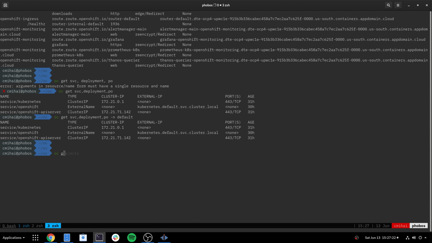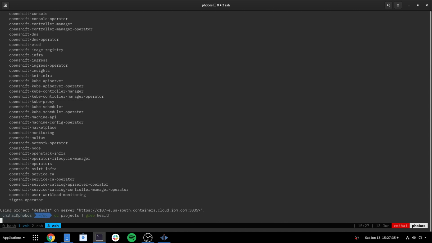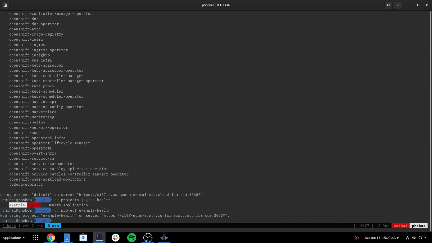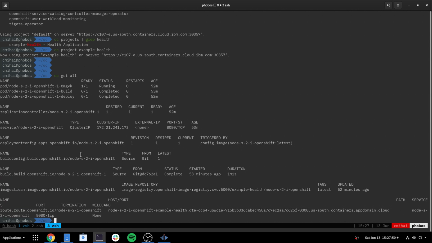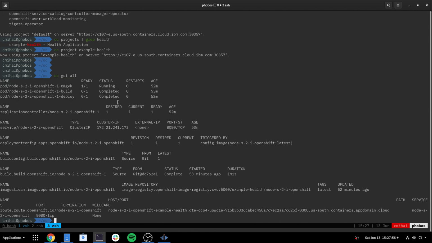Let's explore the projects as well. So I'm just going to type oc projects, and since we're actually a cluster admin, we see a lot of projects, and let's see if we can find our health project. And we're going to switch to this one. And now that we're typing the oc get all command, we're actually within the namespace of our health application, and you can see some of the pods that are running and get additional information.